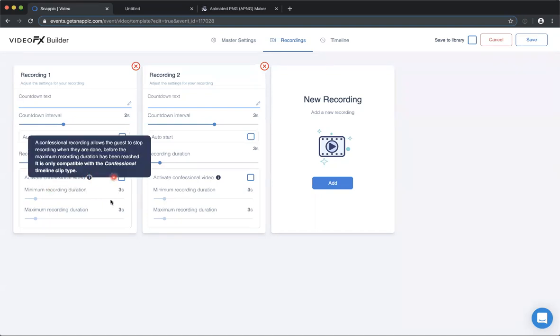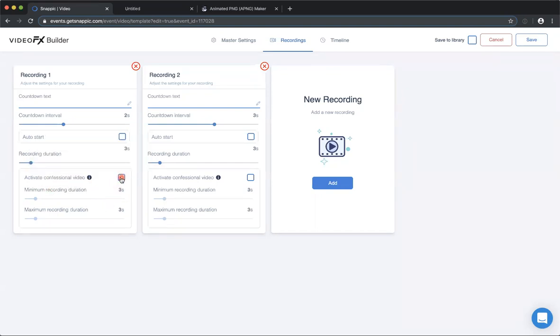Activate confessional video. This is obviously for those times where you want to run a confessional for, let's say, a wedding or a brand activation, and you really want to have control over the minimum and maximum duration. I'll give you an example. Like at a wedding, you don't want someone coming on and speaking for 3 seconds, you have it recording for 15, and then you've just got this 12-second pretty much dead spot of time where there's no recording.